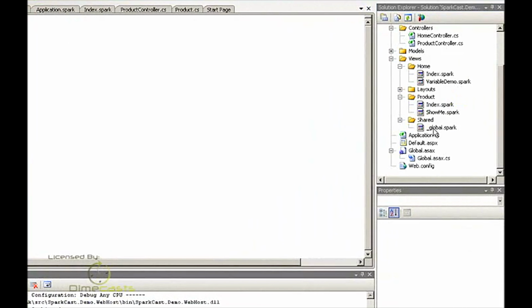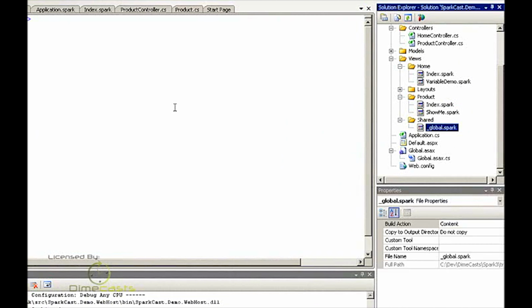Now, if we want to actually use a variable, we have a couple different options. We have global variables and local variables. Global variables can be defined in any Spark file. However, I'm going to include them in the global.spark. This is the global partial, which we will cover in a future Dimecast. But at this instance, just know that global is read in each time the Spark view engine renders its views. So we can include global information here, such as namespaces that we would want to use inside of all the Spark views, as well as any other information the global variable set up already.